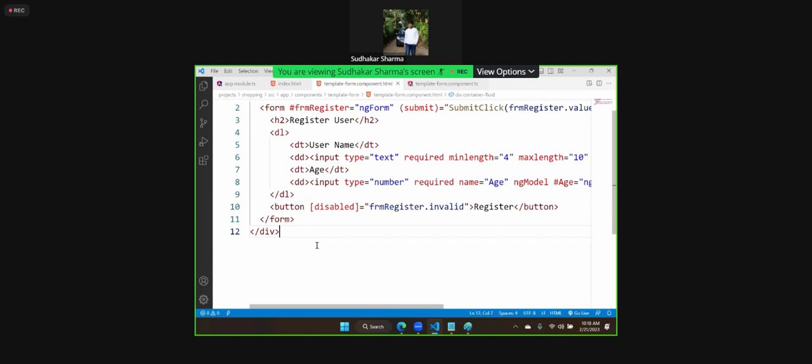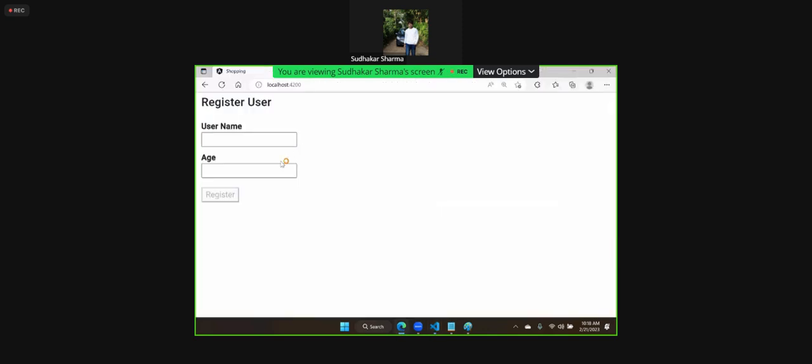And you can see now, if the register form is invalid, currently you see it is not working. Why is register not working? I am unable to submit register. Why? Because username is required. Okay, I am entering username. Age is required. I am entering age. Now still it is invalid because according to validation, username must be 4 characters. Now I entered 4 characters. Now it is working.